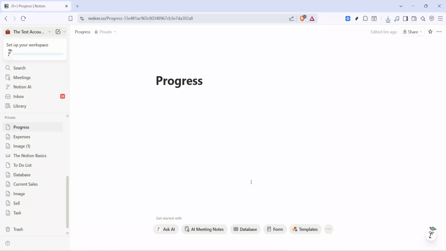In today's video, I'm going to teach you how to build a meeting notes hub in Notion. By the end, you'll have a clean, reusable place to capture agendas, decisions, and action items so every meeting is organized and easy to find later.